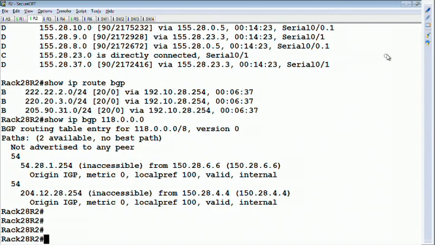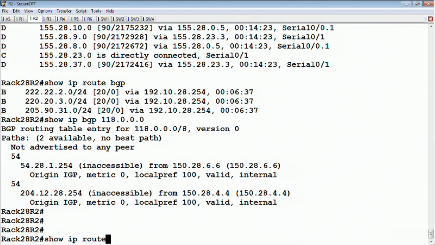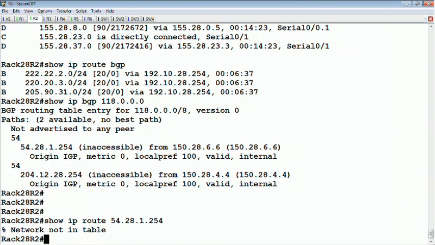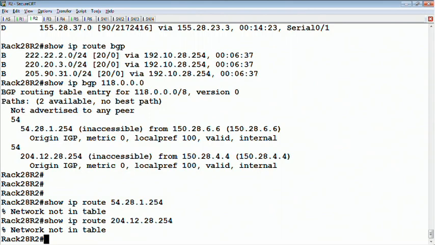So on router 2, if I were to say show IP route 54.28.1.254, I don't have a route to that exit point. Likewise, I don't have a route to 204.12.28.254. So since I don't know how to get towards the next hop value, it means that if I were to try to install the route into the routing table, the route recursion process will ultimately fail, and I won't be able to switch the traffic out the correct interface.